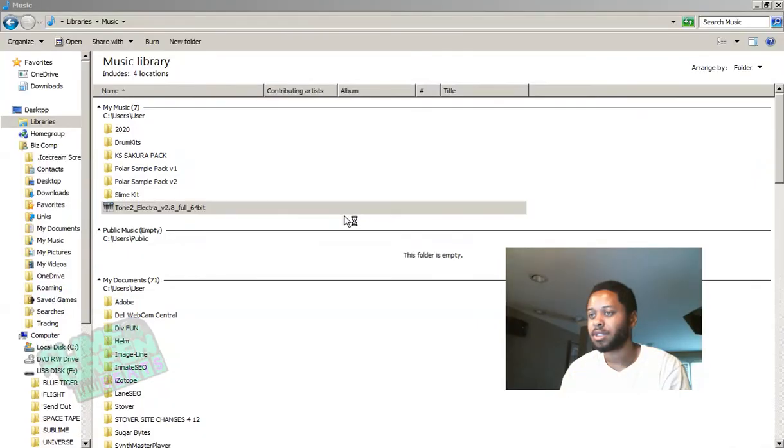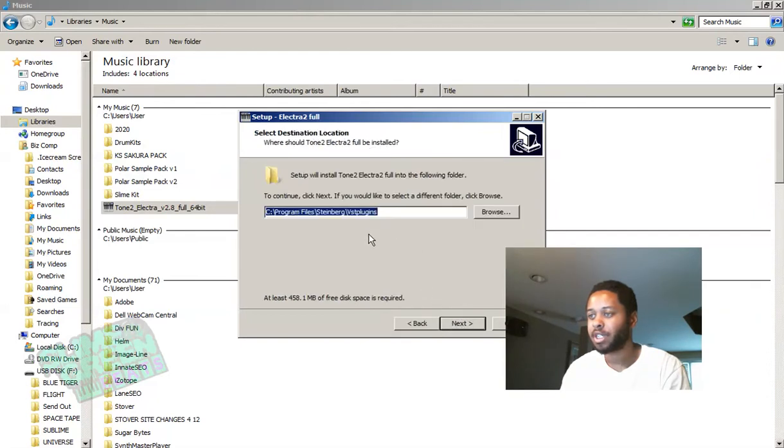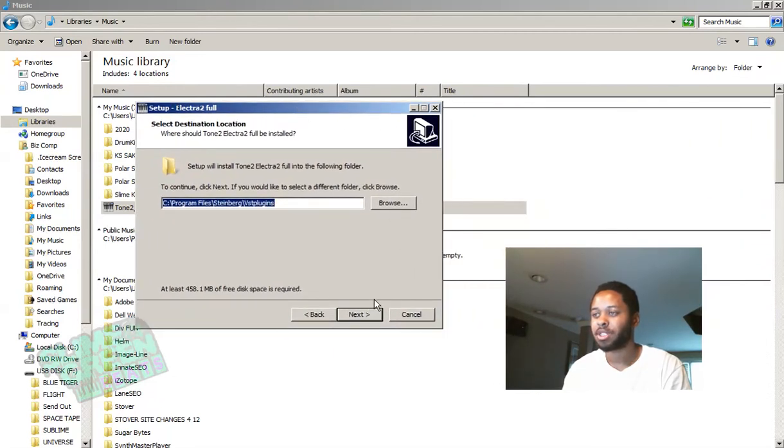Yes. I accept. And then you're just gonna save it in this same folder. That's all you have to do. I've already done it, so I'm not gonna do it again. But just next, it's gonna install, and then just reboot FL, and it should work.